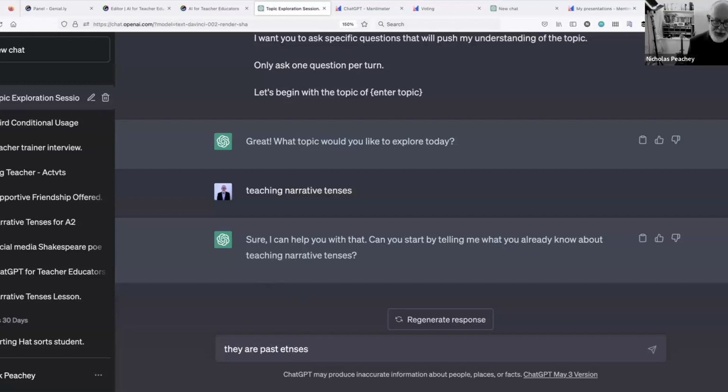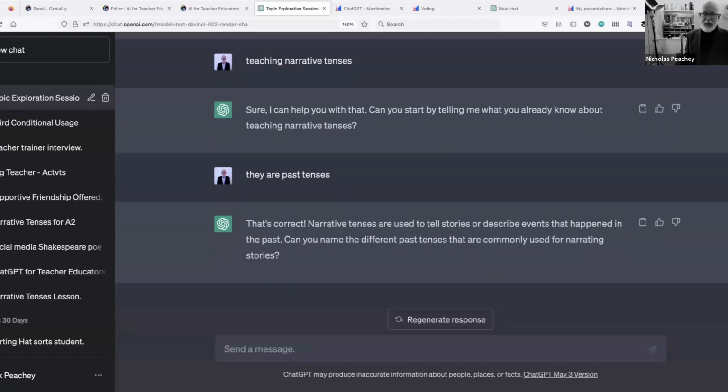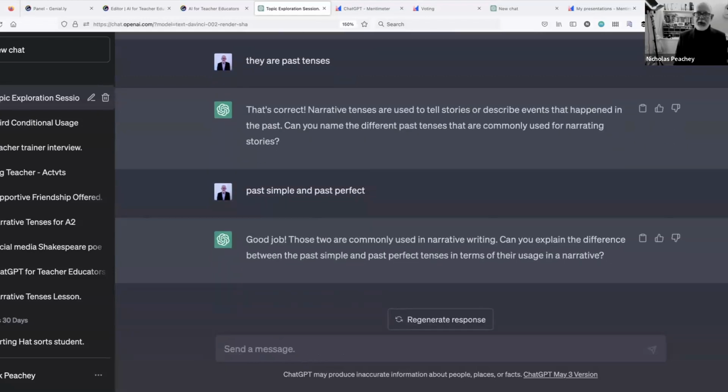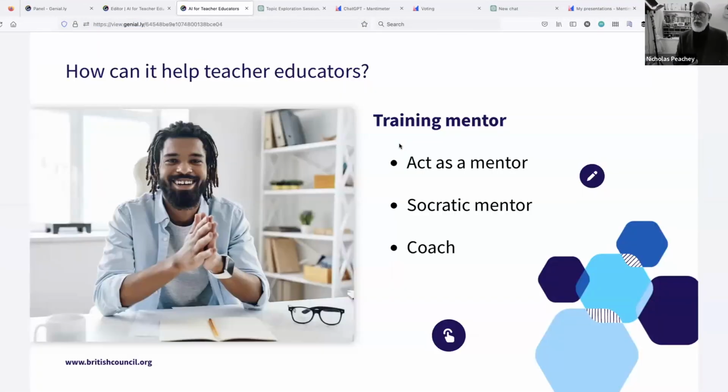So I don't know very much. I'm just going to say they're past tenses. Put that in. Okay, that's correct. Can you name the different past tenses that are commonly used for narrating stories? Okay. I put two in. And I explain the difference between them. Okay, so it's starting to dig a little deeper into my knowledge. So in that way, ChatGPT can become my training mentor.